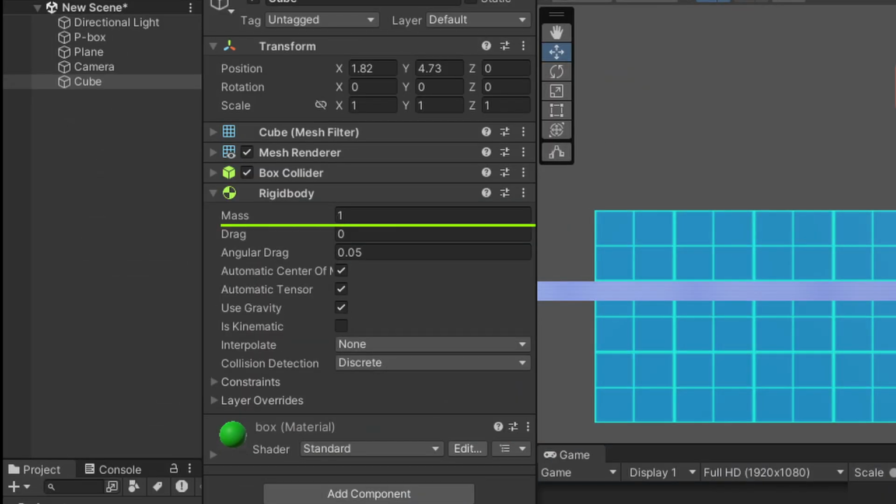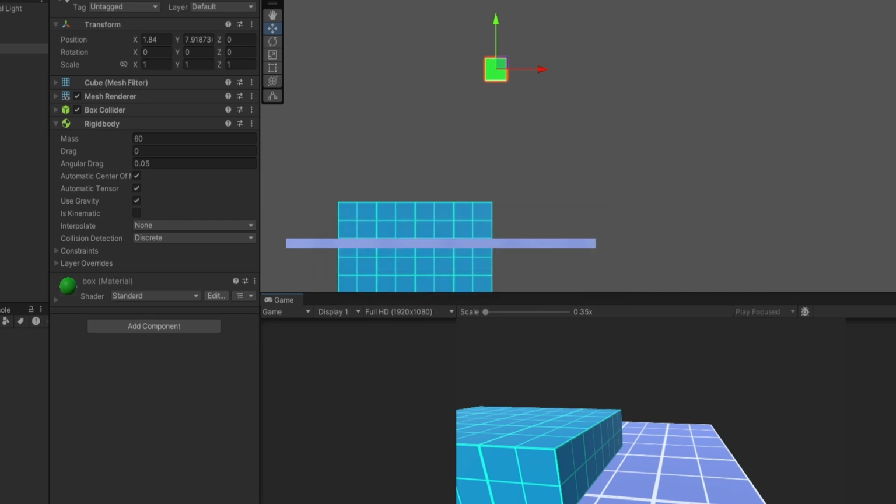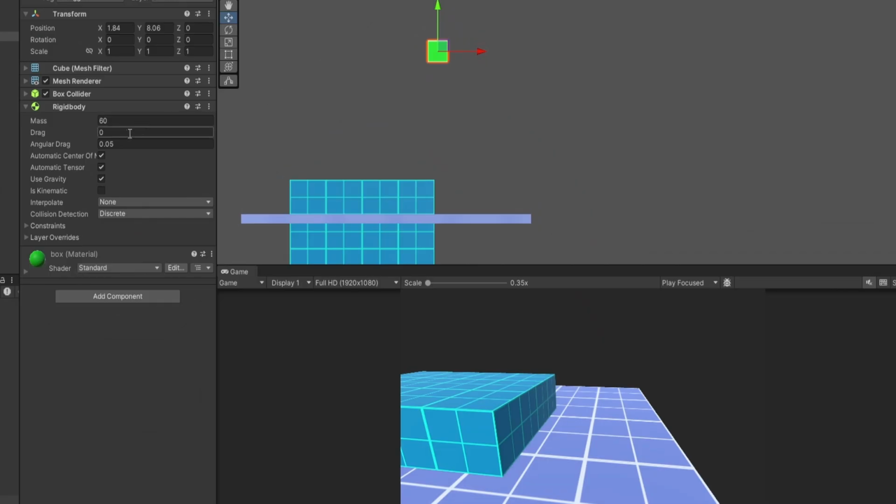The first parameter determines how the object interacts with other bodies. If its mass is 60, it will push an object with a mass of 30 more easily. However, the mass doesn't affect the speed at which it falls. Gravity applies uniformly. Next is drag, which controls air resistance.